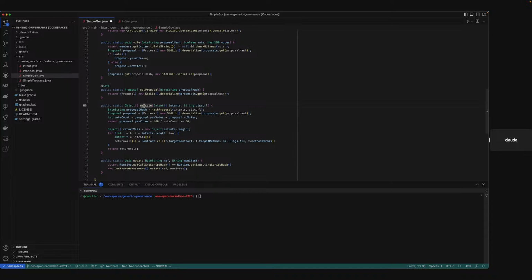So if you get into this execute method here, you should check, okay, are we past the voting phase already? Are we inside of some execution phase now? To make sure that people had time to vote. All right. Apart from that, we get the intents and the discussion URL again.